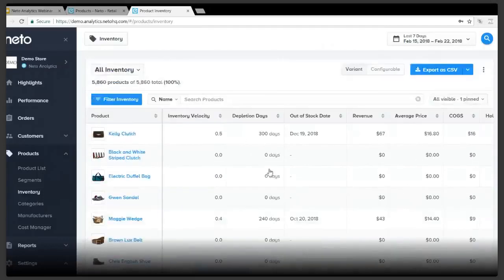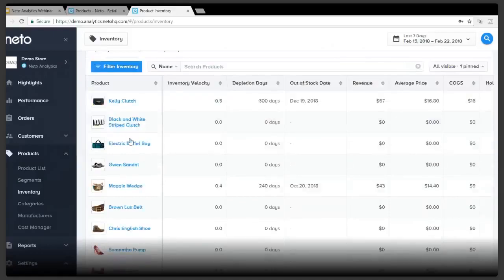And Neto Analytics Studio imports your cost of goods sold data from your Neto store and uses that information across the application. And really, without integrated cost of goods sold data, you're making decisions with very little understanding of an appropriate level of marketing spend relative to that product's actual profitability. So this is a really important part of the platform.